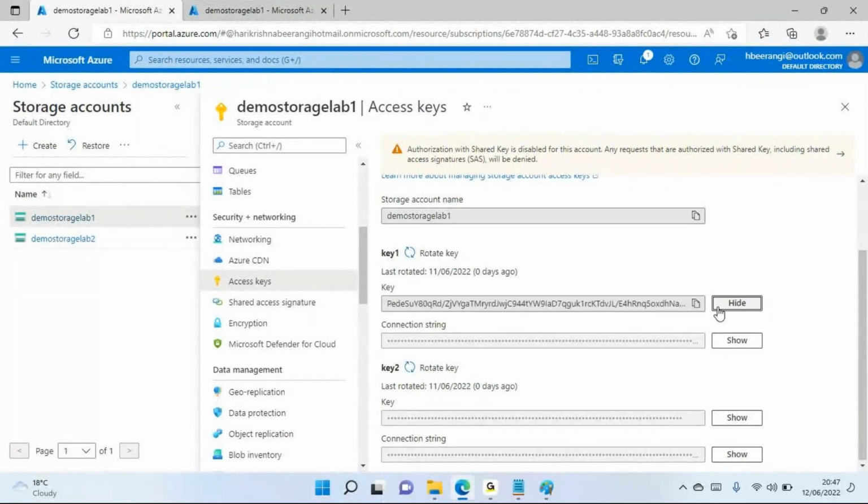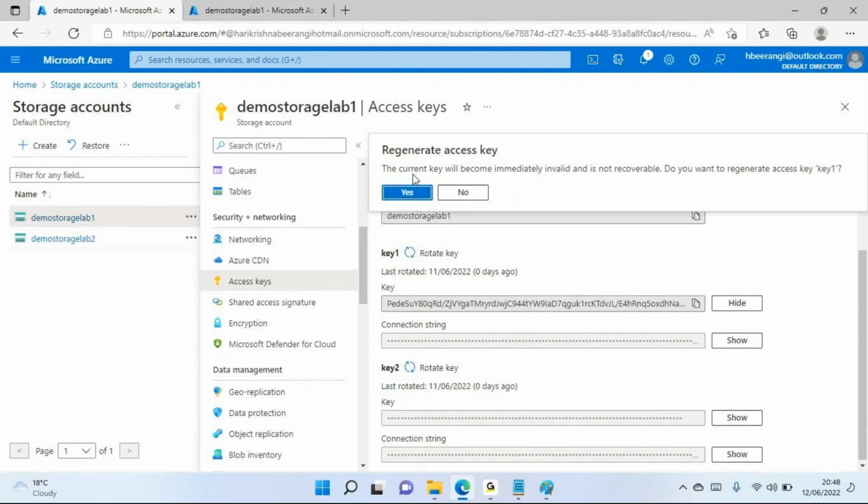That means the key comes by default here. When you create a storage account, Microsoft will generate a key automatically and it will be there for you. Let's say for some reason this key is compromised, someone came to know, it leaked, and they are trying to access data. If you get any such kind of suspicious incidents, go for this rotate key. What does rotate key mean? It is going to refresh this key, meaning a new key will be generated. Rotate. See here, the current key will become immediately invalid and it is not recoverable.